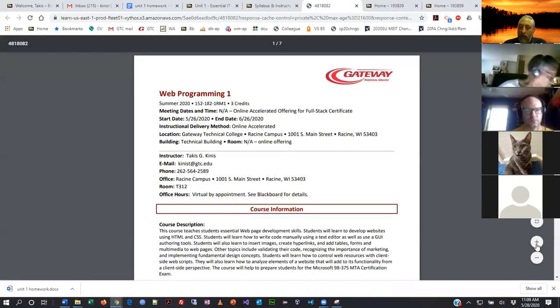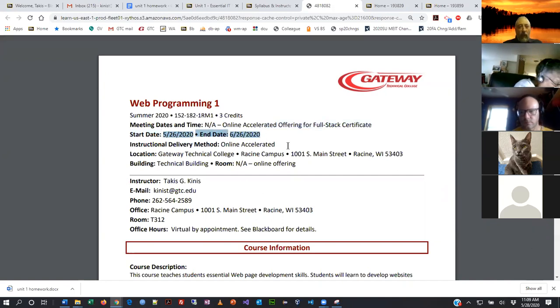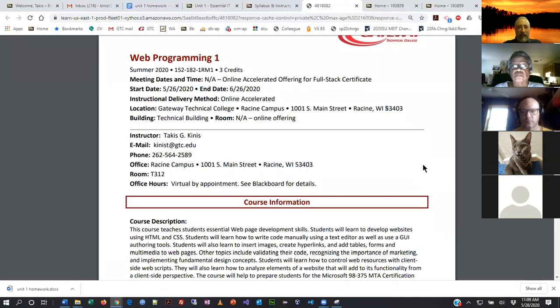I'm not going to do the walkthrough that I did with the other class, but please make sure to read this carefully. Look at the dates and times. The one thing that is probably the most important thing to understand is we are done by June 26th for web programming 1. That's really, really fast, you guys. I'm trying to give you a gentle introduction to this class, but by early next week, we're going to be rolling full force. So buckle your seatbelts is a good way to look at it.